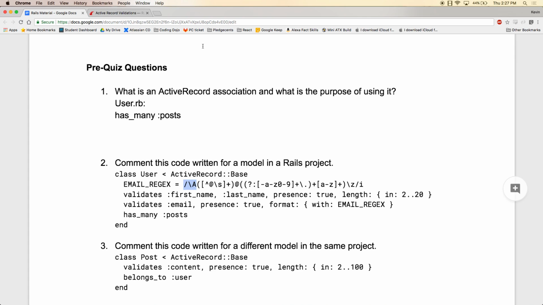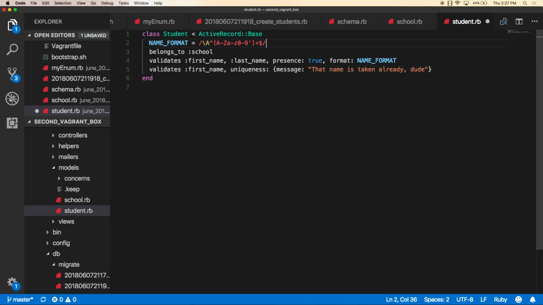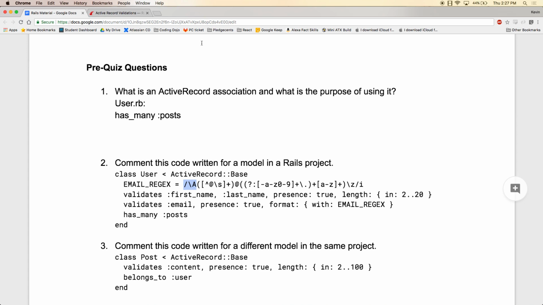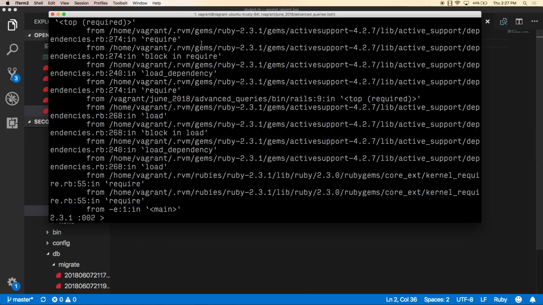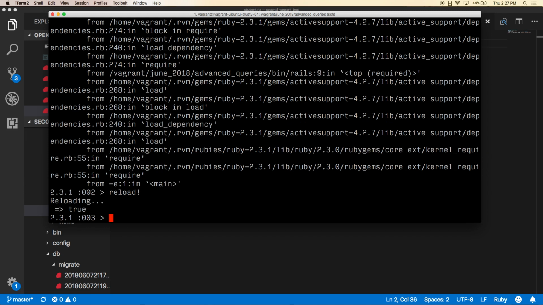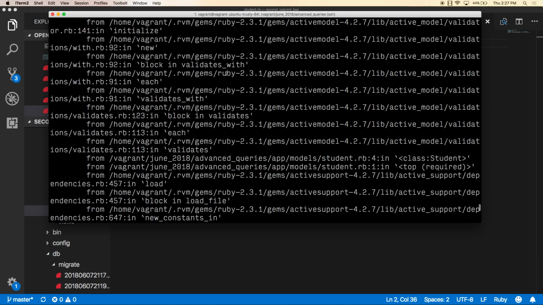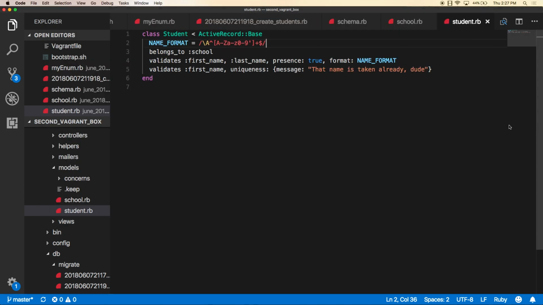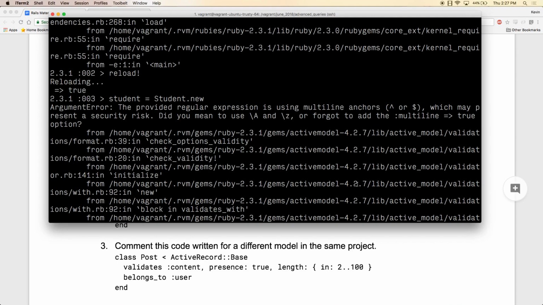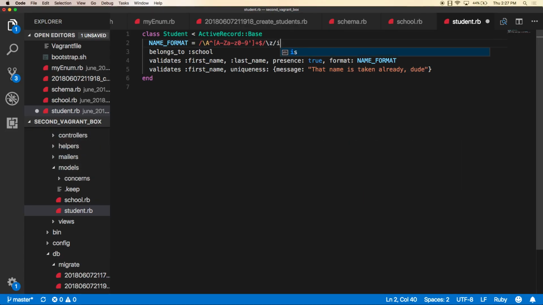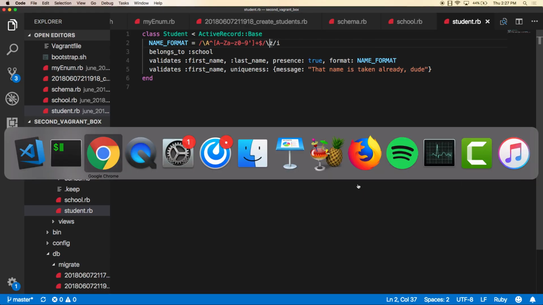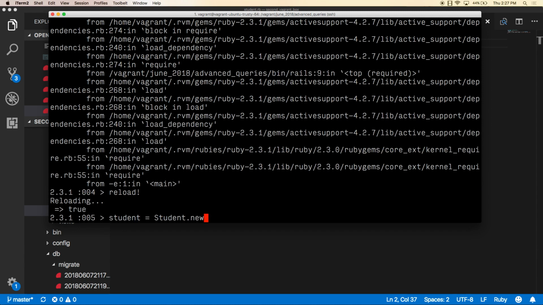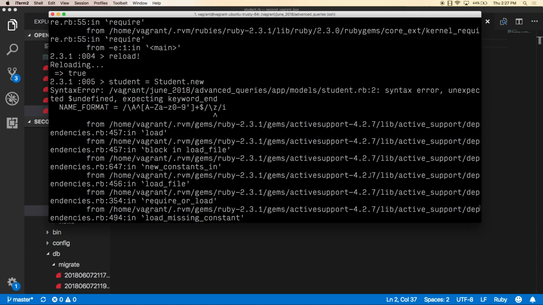So it would be something like \A and then another \A. That should be it. Let's see if that'll do it. So in order to make these changes populate, I do need to say reload. No, it's failing on me. There was a \z. This one, right? And then it was like \z/i. Yeah, that's kind of crazy. Is there anything else in there? Okay, let's do reload again. It's not liking it. It says expecting keyword end.